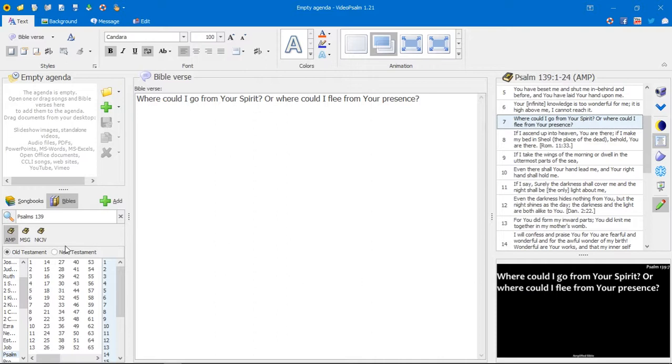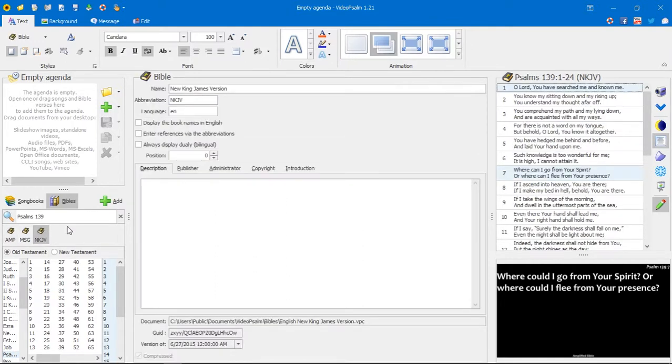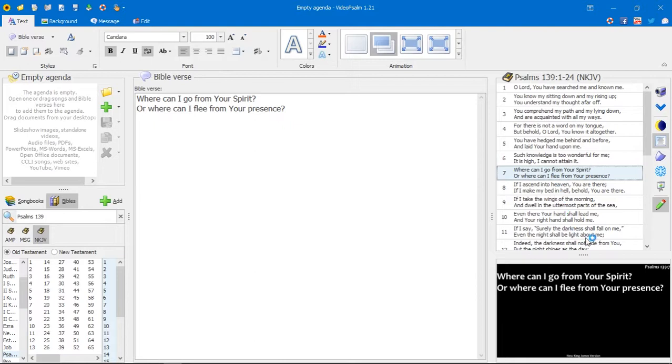So just know that about switching versions. If you have to switch versions, remember you have to quickly go and specify the verse again. So that's that for working with Bibles.